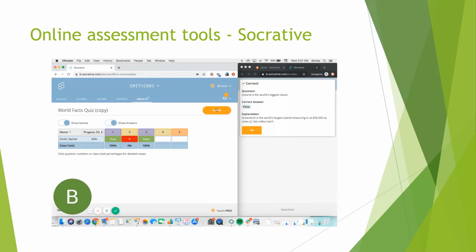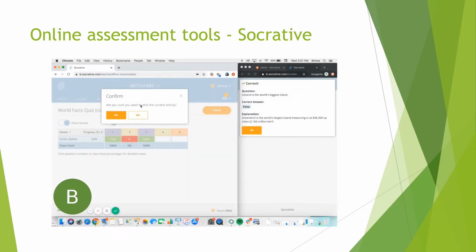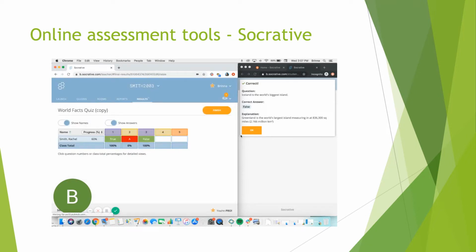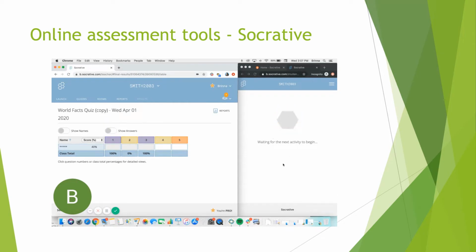When I'm ready for the quiz to be finished, I can click Finish up in the top here. And on the student side, you'll see that it updates to finish the quiz for them as well. So they now are in a waiting period, waiting for the next activity to begin, as there's no other quiz currently running in this particular room for them.